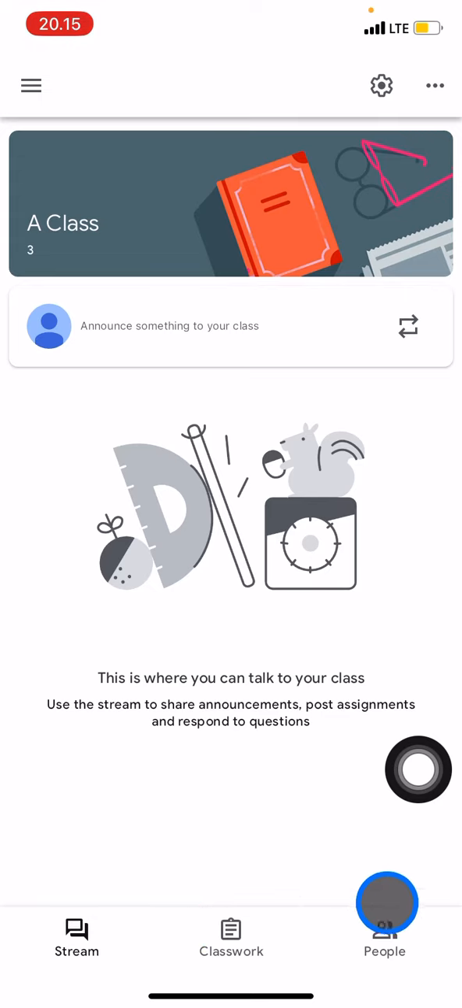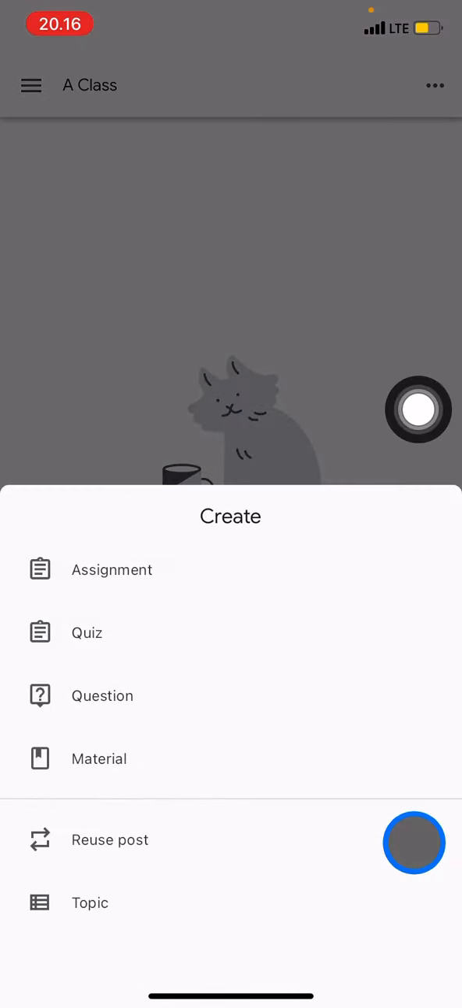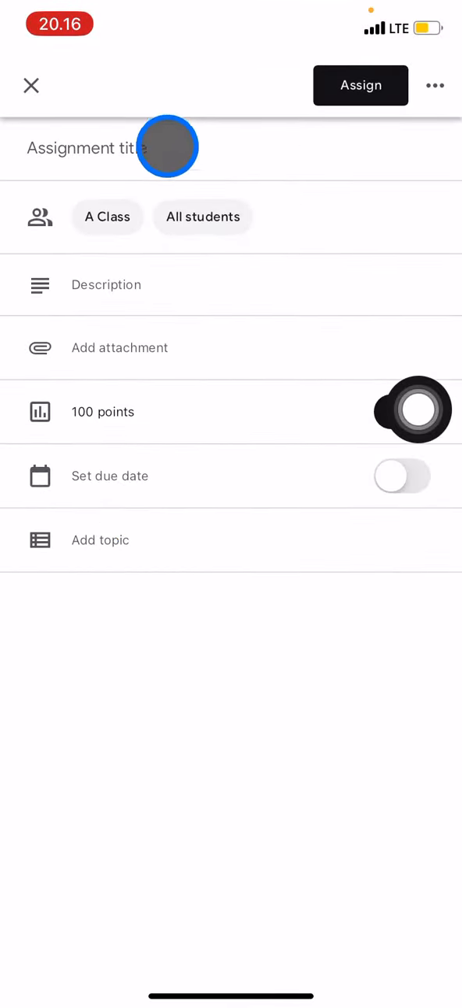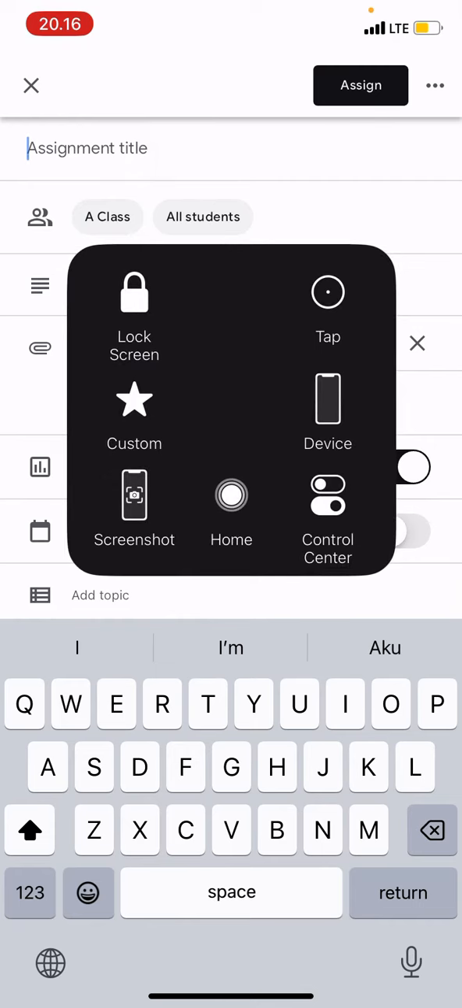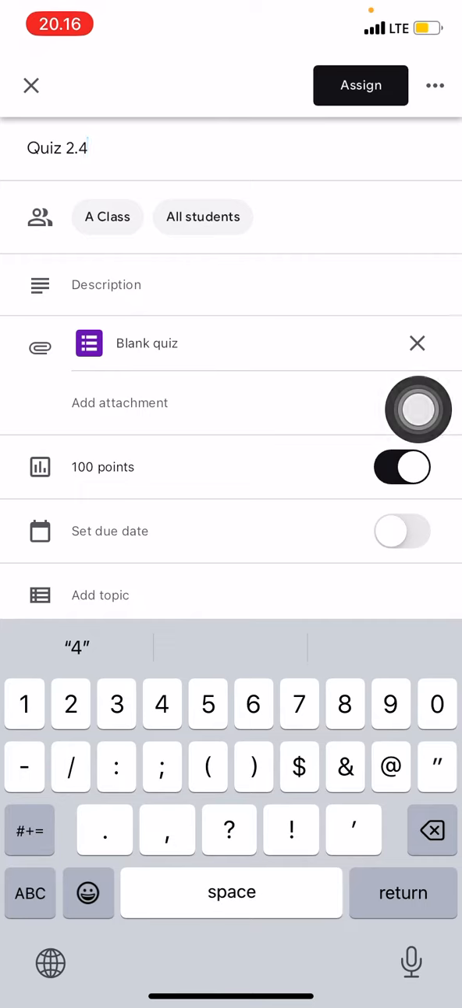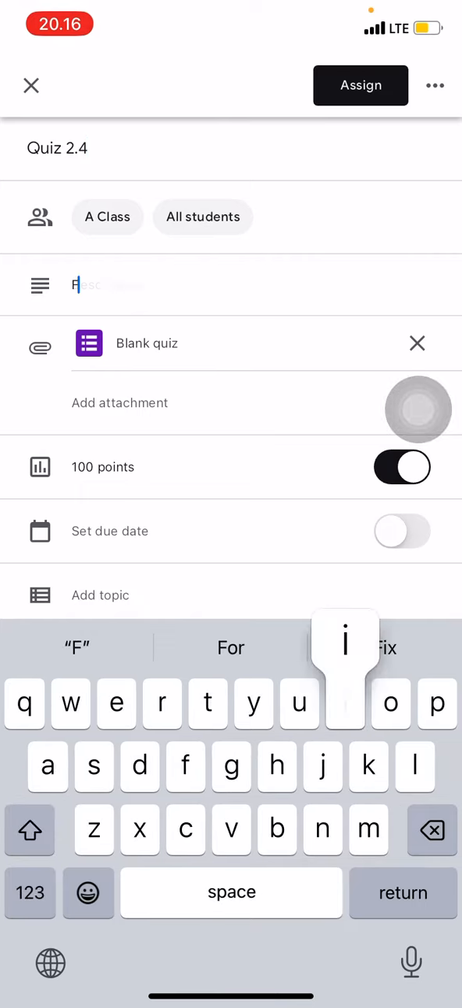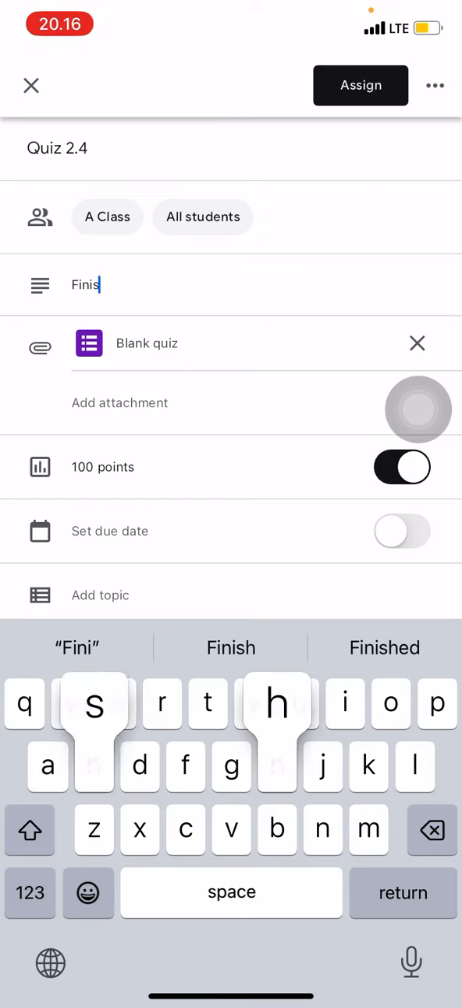After that, take a look at the bottom features here and go into Classwork, then click plus, and now you can create any of these. You can create an assignment, quiz, question, material, and many more. Since we want to create a quiz, just click quiz, and now you can add the title of the quiz. Let's say quiz 2.4, and then you can type the description, like what you need to finish and so on.